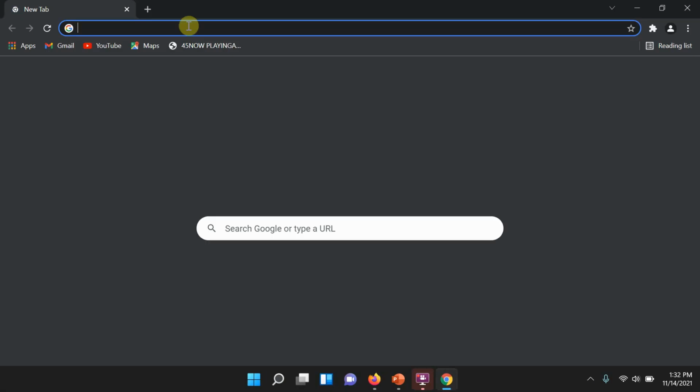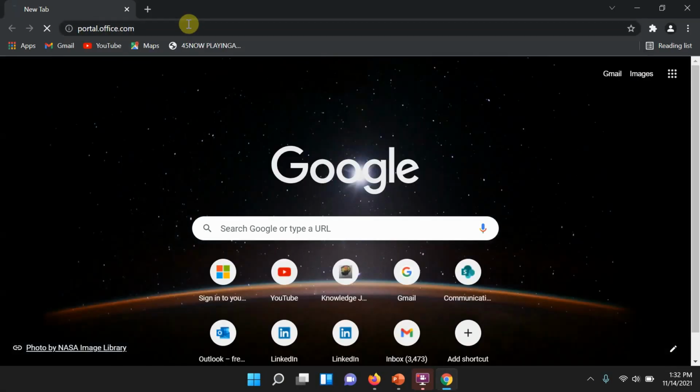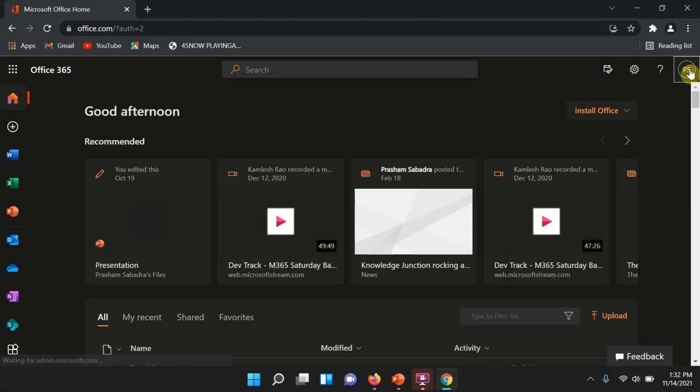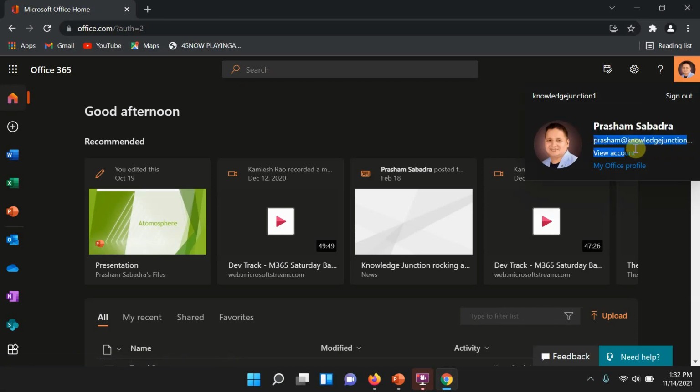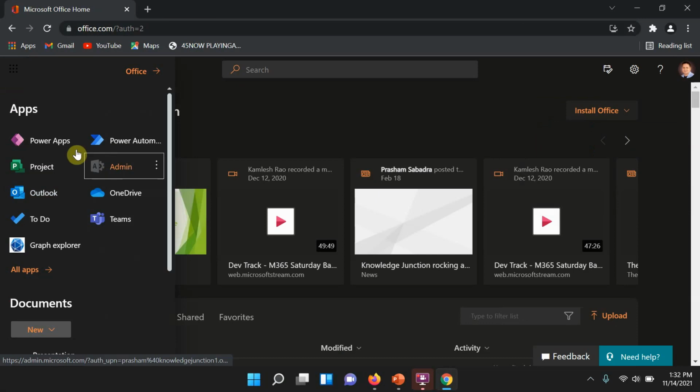I'll log into my Microsoft 365, opening the browser. I'll go to portal.office.com. It will ask me for credentials, or it will log in with my account. Notice that I am logged in with prasham@knowledgejunction1.microsoft.com. Knowledge Junction 1 is my local tenant. Once I am in portal.office.com, I will go to the admin section, the nine dots in the top left corner, admin.